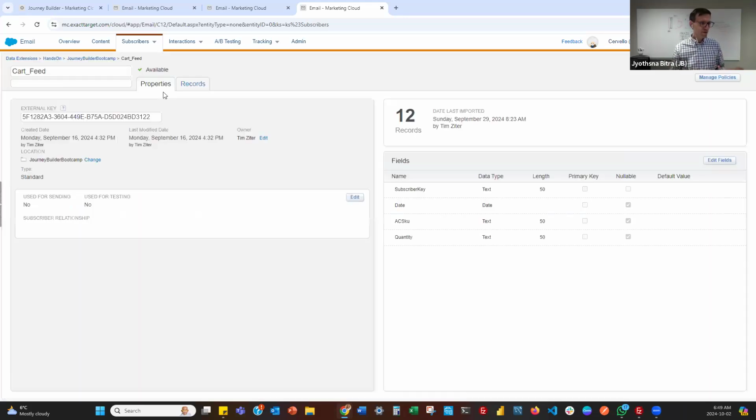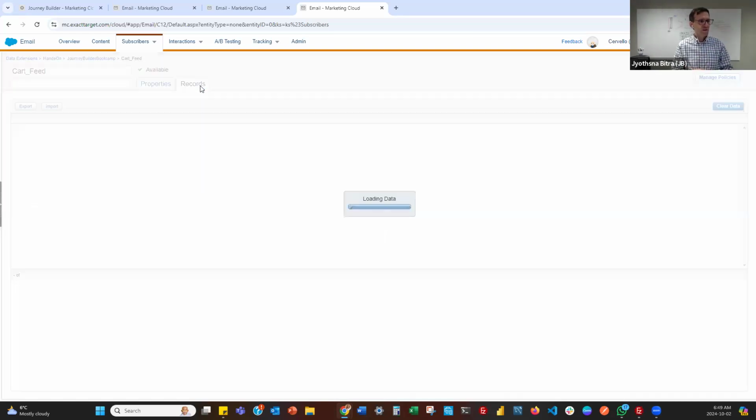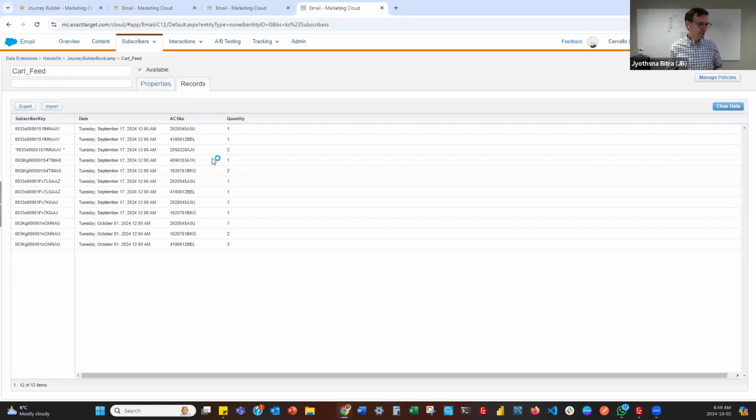So this is the cart that's coming in. It might be something that a third-party service, that website, is sending to you via FTP that you're pulling into this data extension, updating via an automation. Again, it might be coming in the payload. So if you click on the records tab, this is a really basic cart feed. It's the subscriber key, when the cart was created, what the SKU number is, and the quantity.